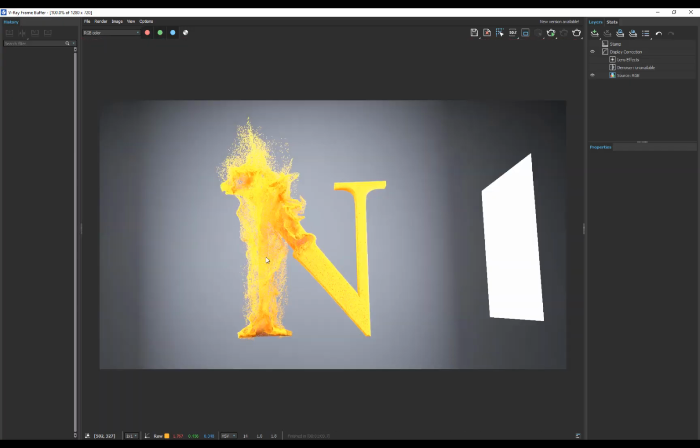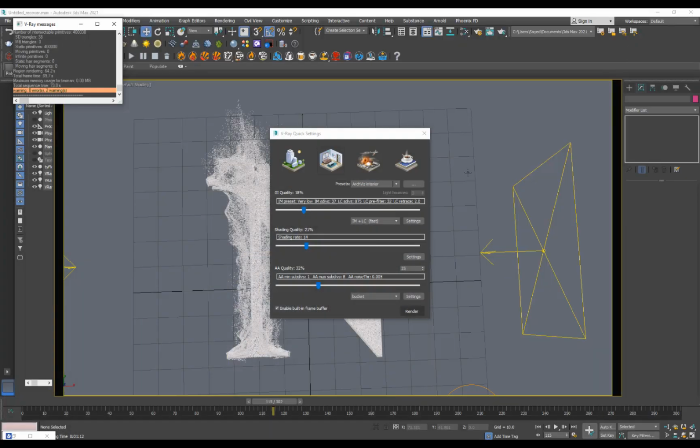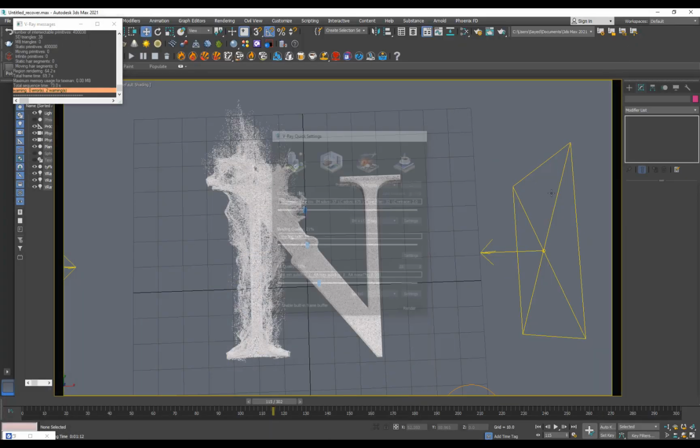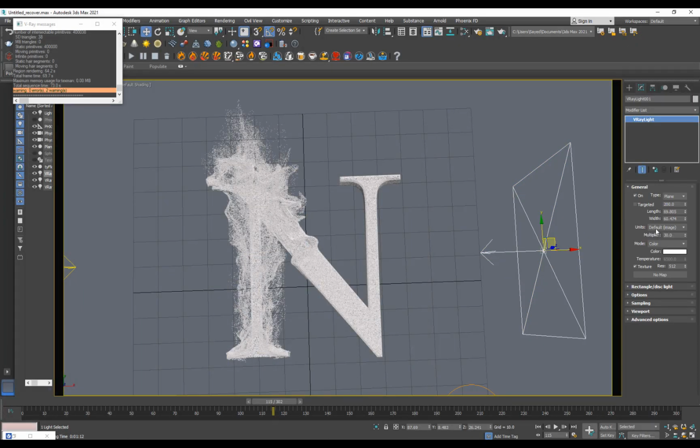Alright, so our first render finished, and I think it looks fine. It just looks like orange powder or something. And the other thing is the lights are too bright. The third thing is the lights are visible, which we don't want. So I'm just going to go into the Vray light, one of them, make it like 12, and go into the options and make it invisible.